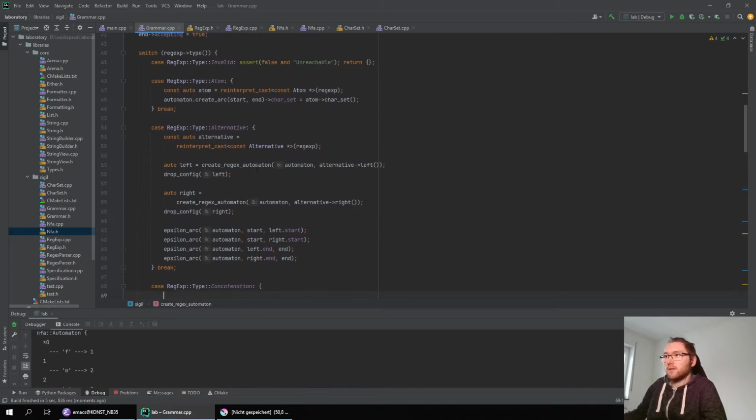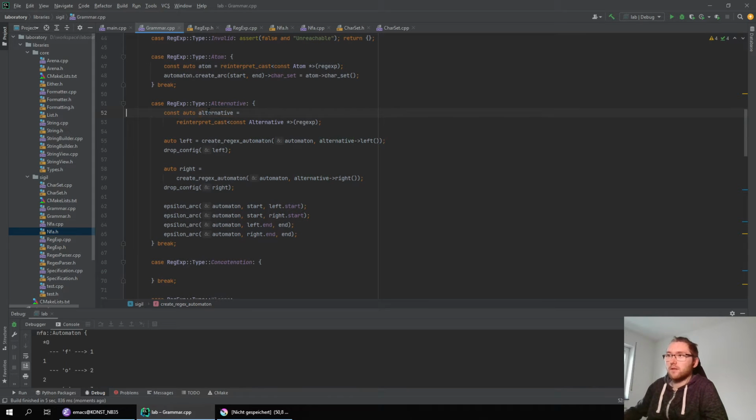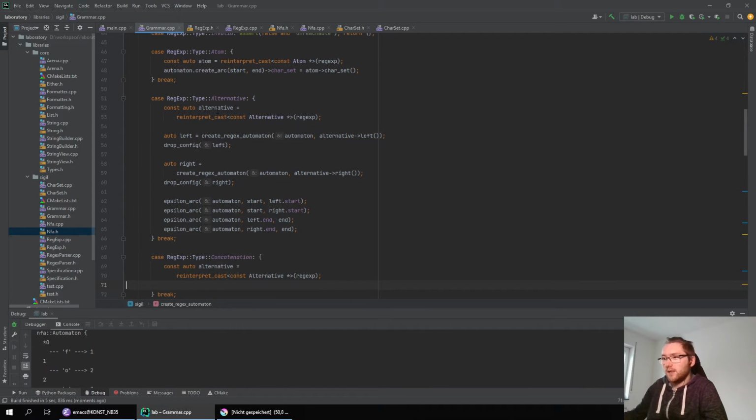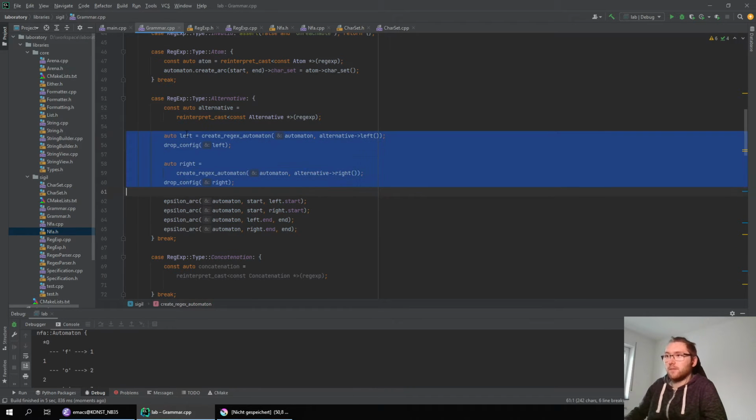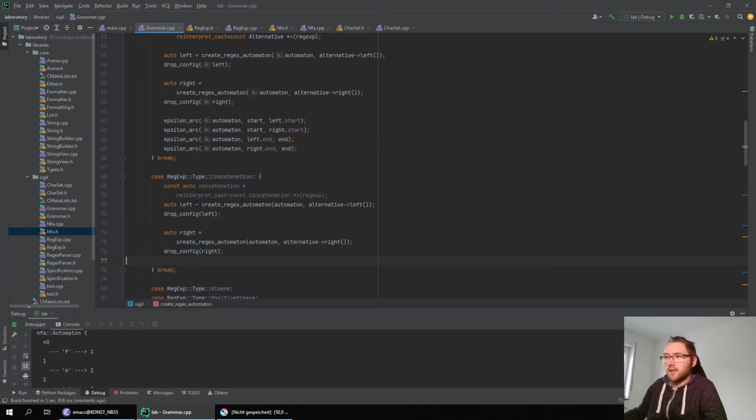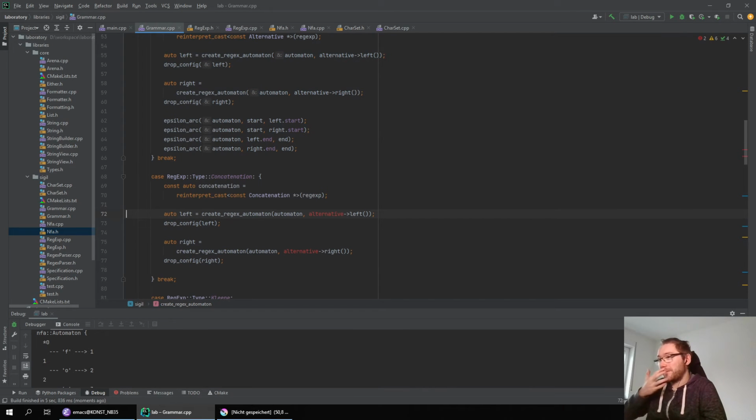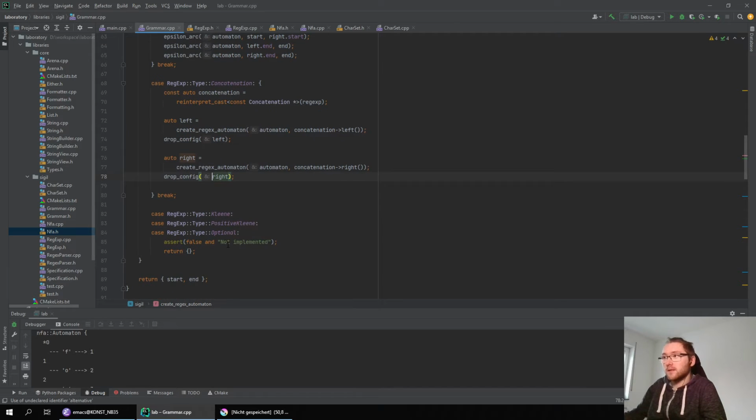Now let's introduce a separate case. And I think we also have to, first of all, cast our tree on concatenation. And we also have to create an automaton for the left-hand side and the right-hand side and drop their configurations.